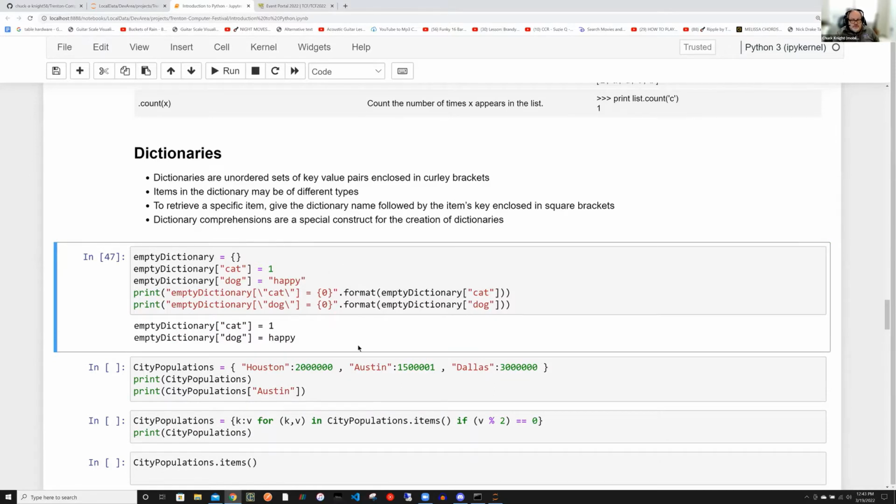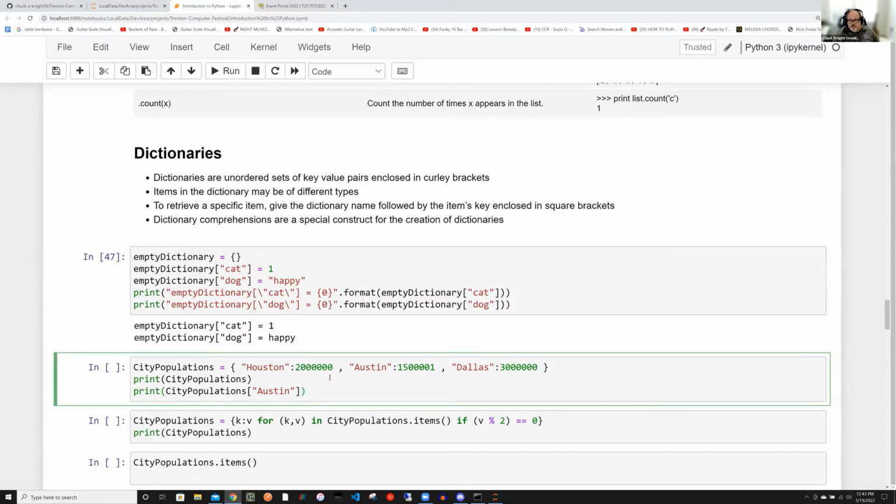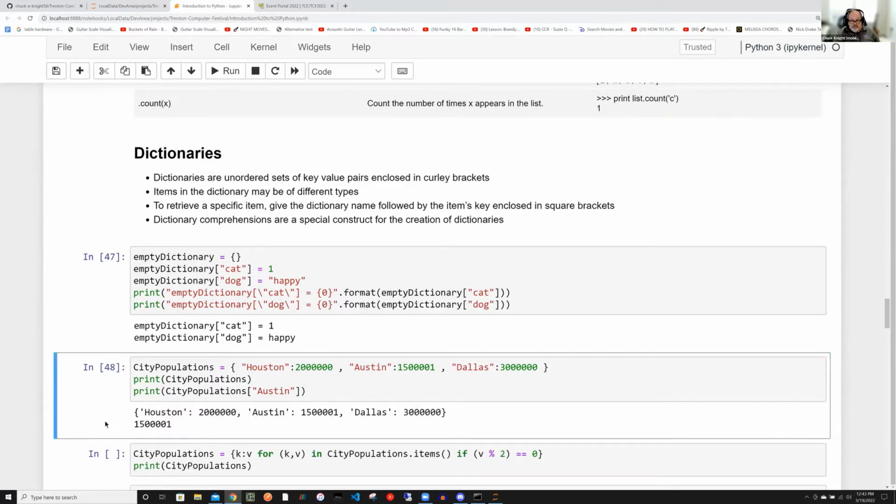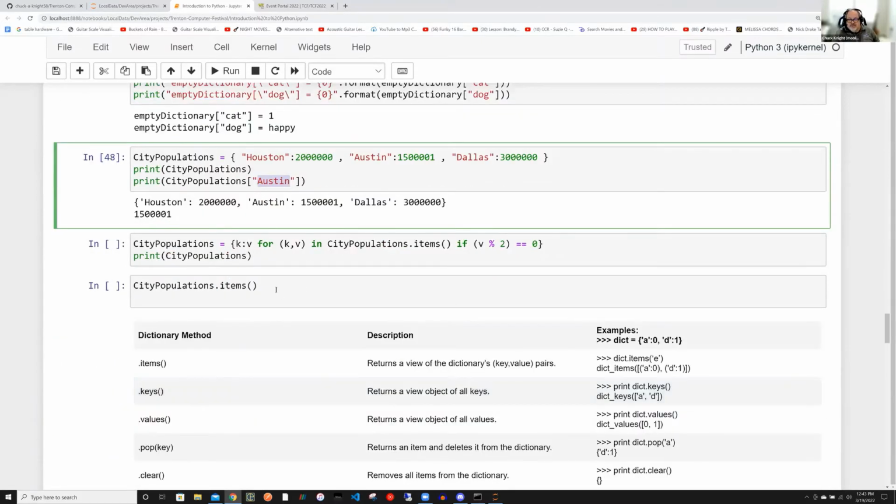There they are. Here we're doing a dictionary of city populations. We're going to get everything in the dictionary, which comes out like this. And then finally, we're going to just say, what's the population of Austin? Now, as I said, there's this thing called dictionary comprehensions.